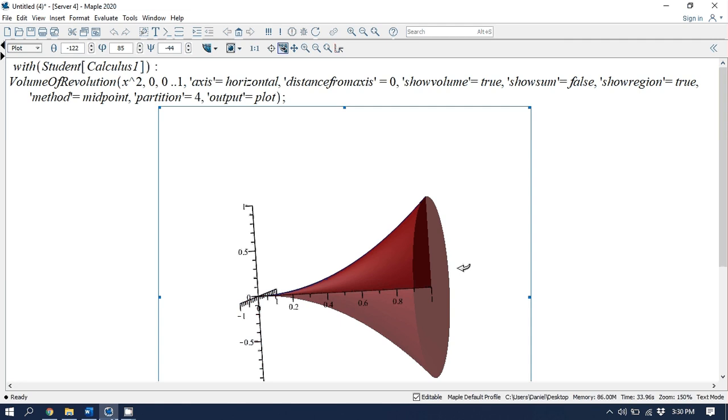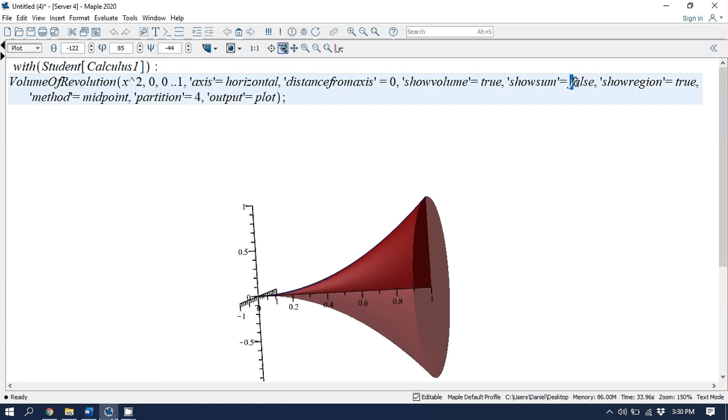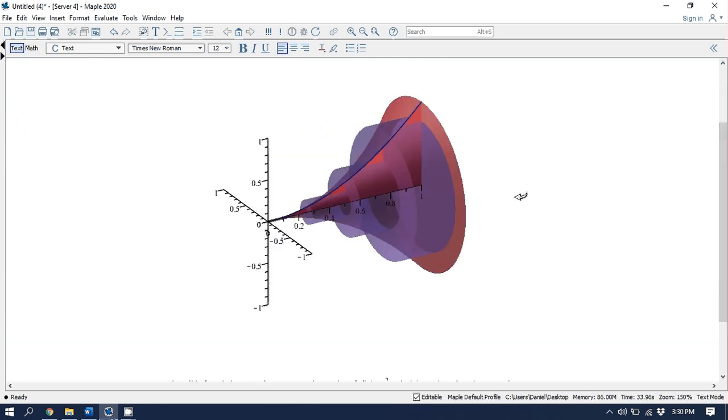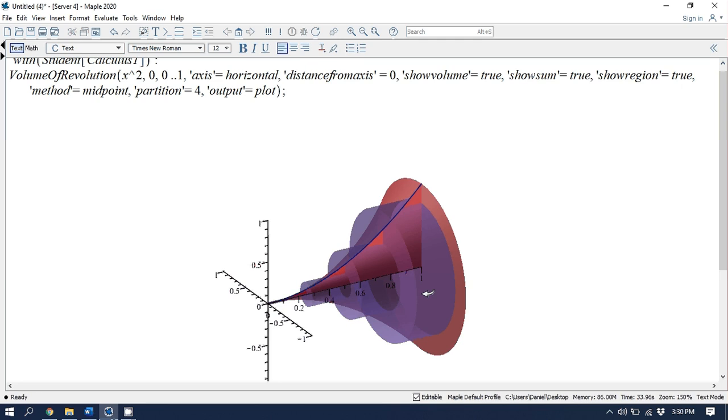If we choose this type of command, volume of revolution, by default, if the axis of rotation is horizontal, the method shown will be the disk method. So if you choose the parameter here, show sum, if you change it from false to true, it is going to show you the slices that come up with the volume. And the partition number here is the number of slices you want to show. So this is basically the shape of each slice.